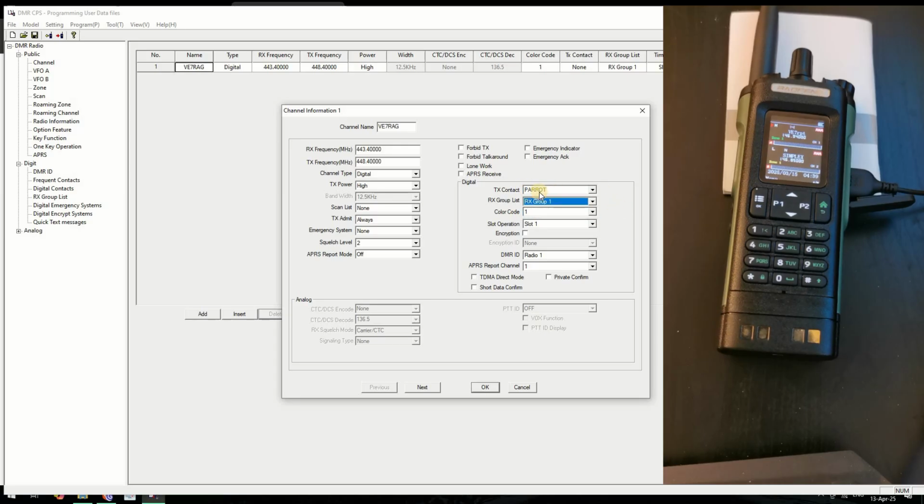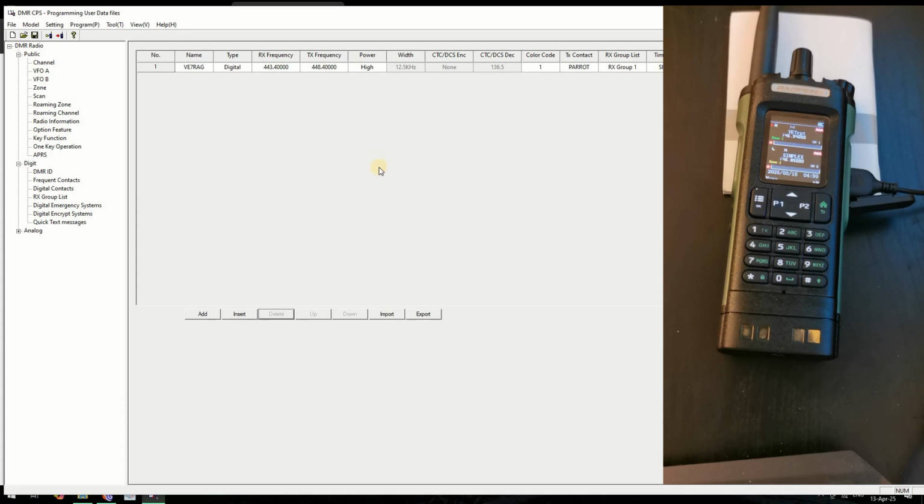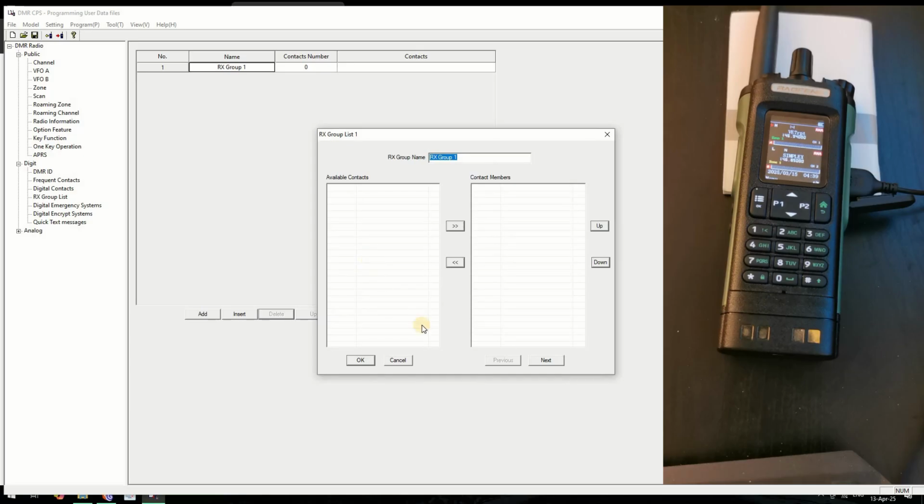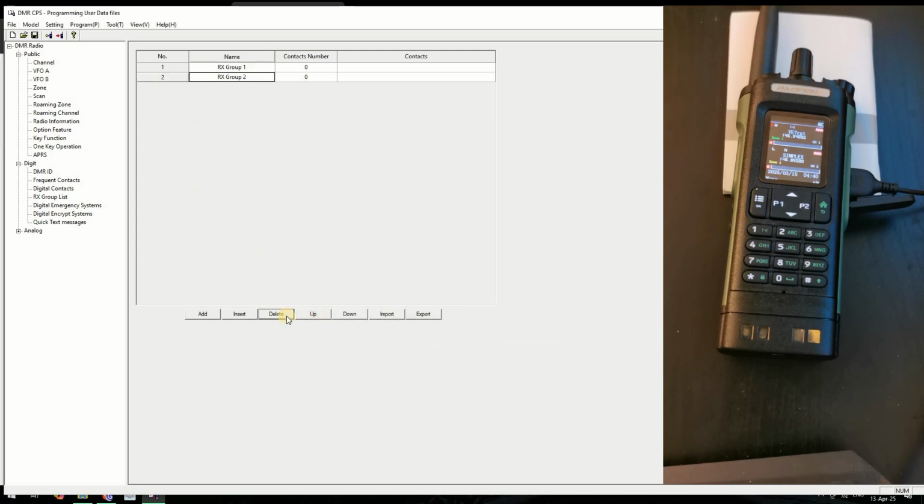So I'm going to call this one Parrot. So this channel is going to be dedicated to contacting the parrot on V7RAG. Okay, then click OK. So we still need a group list to be able to receive RX groups. Next, RX groups 2, previous, okay. Let's just delete that. Frequent contacts, repeater, RX groups.